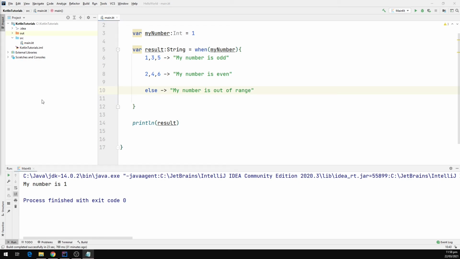So we can use multiple branches of conditions separated with a comma if we need to run the same logic for multiple choices. So I'm going to run the same logic if my number is equal to 1 or 3 or 5. And in a similar way, I'm going to run the same logic if my number is 2 or 4 or 6. And now I'm going to run the program and we can see the output.